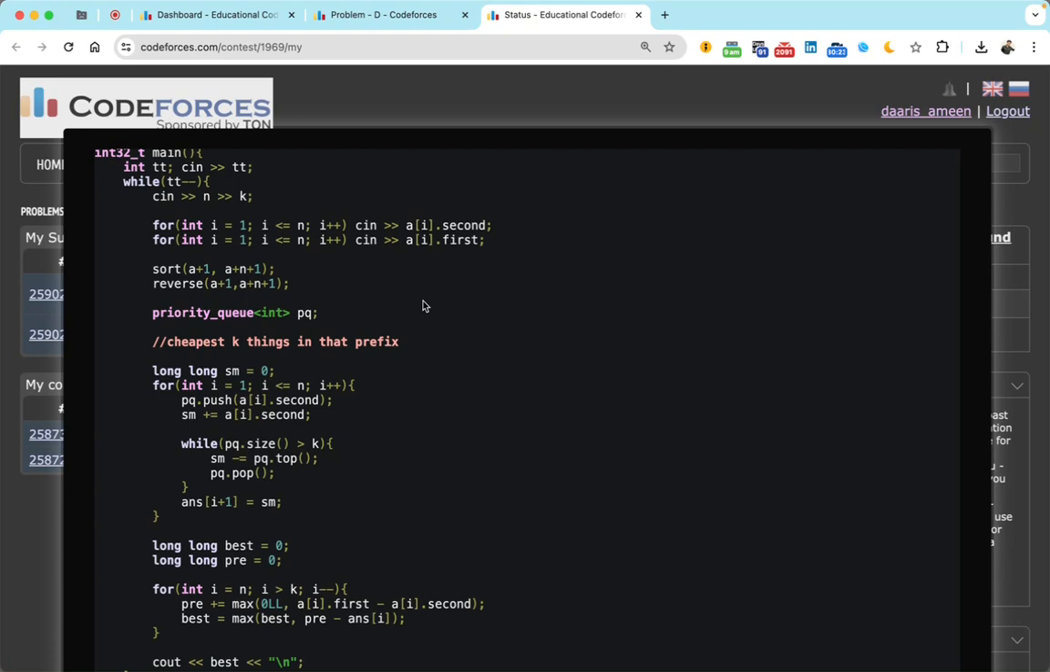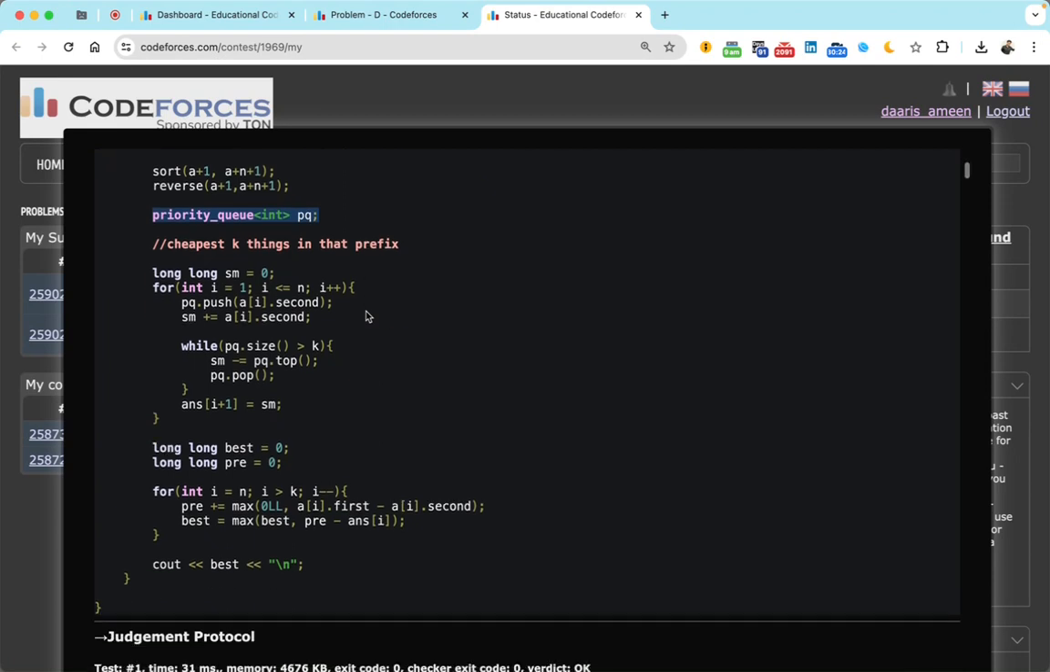We don't know what happens to the second element, but we surely know that the array is in decreasing order of the Bob's prices. And I am creating a priority queue. Since I haven't mentioned anything here, just an int, it means that I have created a max heap, not a min heap. I hope you know the difference of declaring max heap and min heap. I've used the max heap.